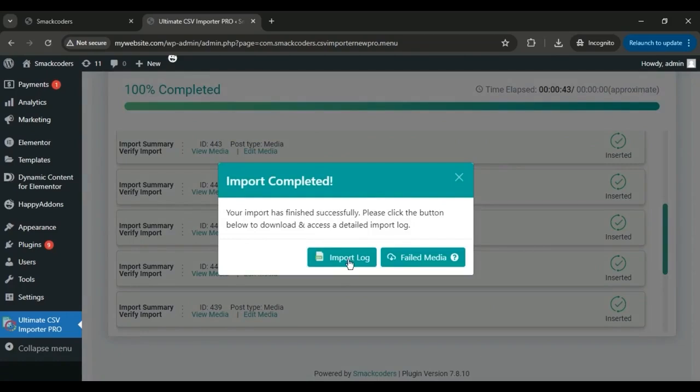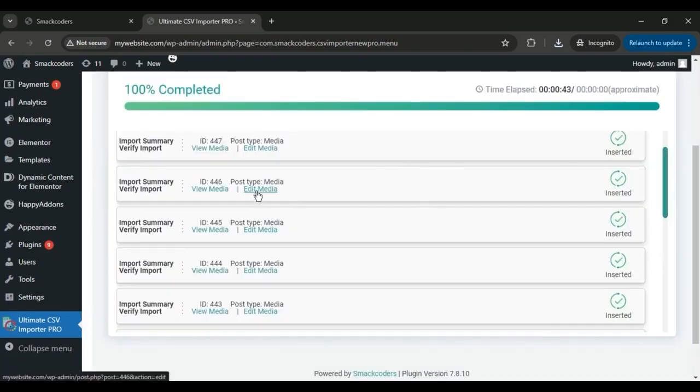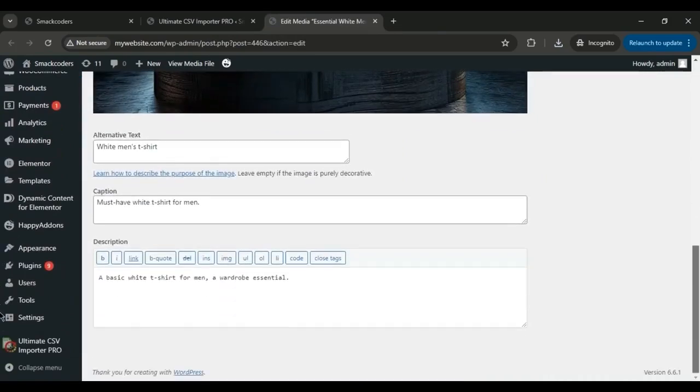Click the Import Log button to download a CSV file listing media details. If there are any failed imports, clicking the Failed Media button will download a CSV with details of the failed items, including their IDs and other information. You can also directly view the imported media in the media library to ensure all fields were correctly imported.